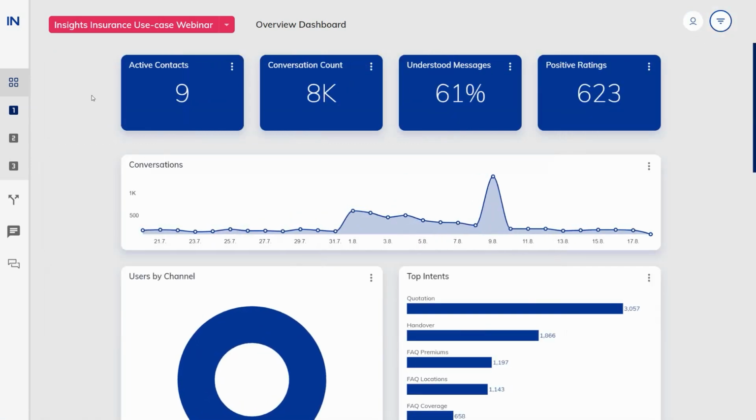So let's take a look at the dashboard. This is the overview dashboard where we see how many contacts are active right now. These are contacts that have interacted with our virtual agent in the last 15 minutes. How many conversations did we have in total in the period selected? So this year is 8,169 conversations. How many messages were understood that were received in that time frame, and how many positive ratings did we get?